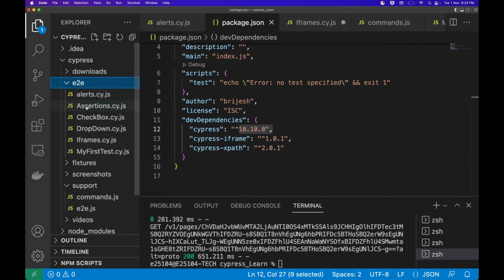All this stuff, how we can set up, how we can handle alerts, assertions, then checkboxes, dropdowns, then iframes, then we'll go for download pop-ups, then handling tabs, then what are hooks, then what is a stub, everything we'll go through. Then after that, we'll work on the framework.